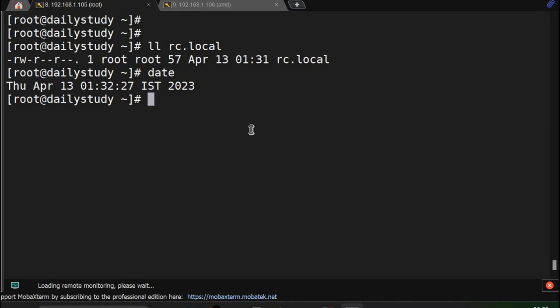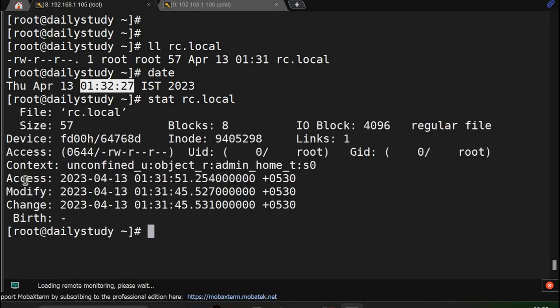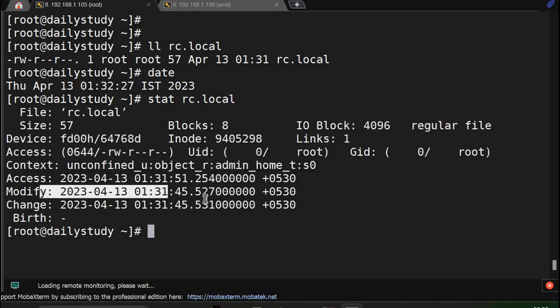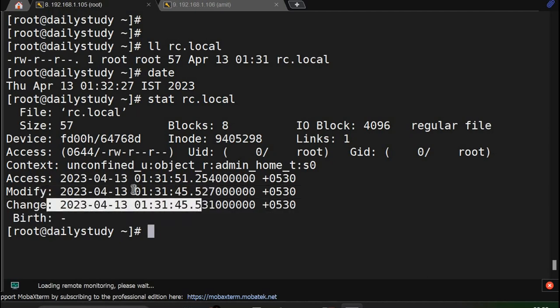Here I'm not getting much detail. My current system time is April 13, 1 o'clock IST 2023. I want to know more about this file: when it got created, when it got edited, when it got modified. So what command do we have? stat, and the file name rc.local. So access time is this one, modify time is this one, change time is this one. We have just made the changes around 2 minutes back, so it's showing those things.